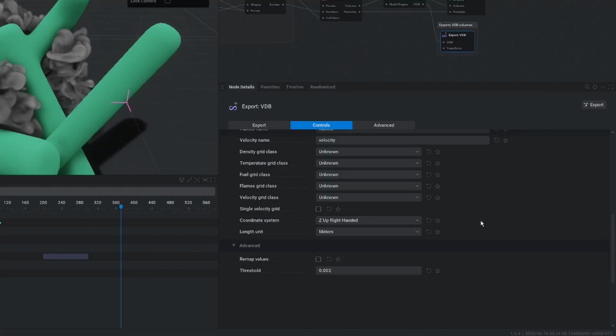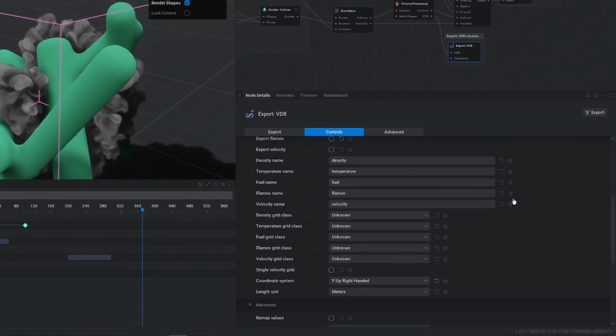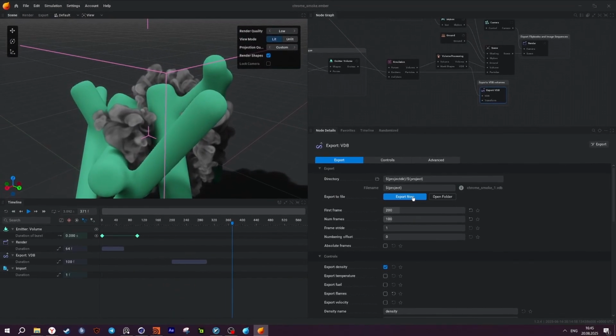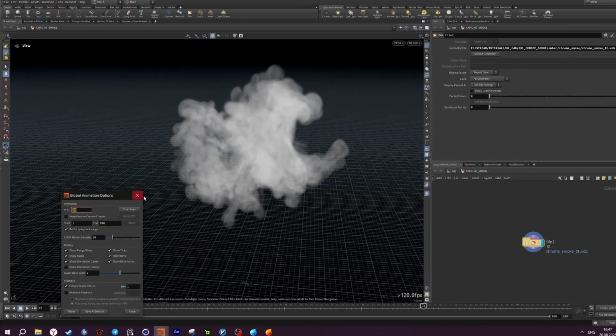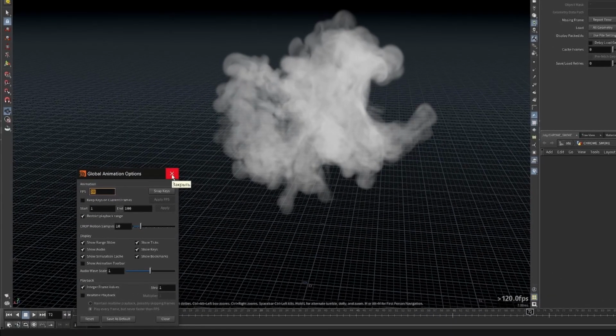In EmberGen, axis is not as familiar as in Cinema. Here the Z coordinate goes up. We need to change this to Y to make it work properly. Everything was exported and there were no problems with rotation. We go up and click export. Our sequence has been saved.